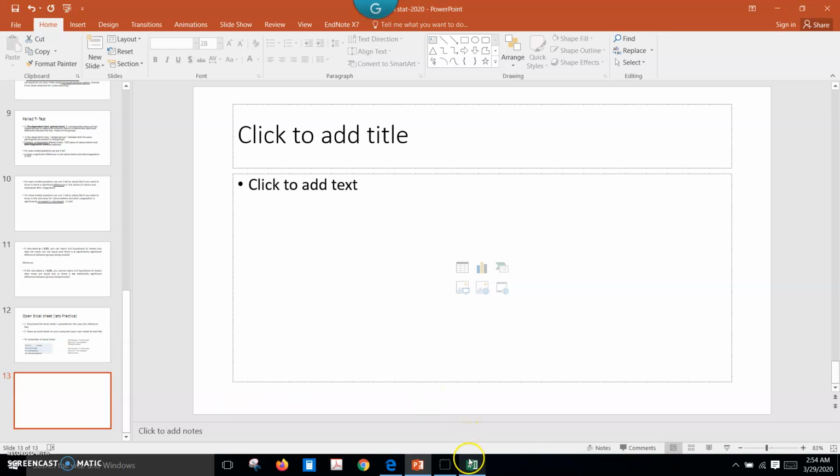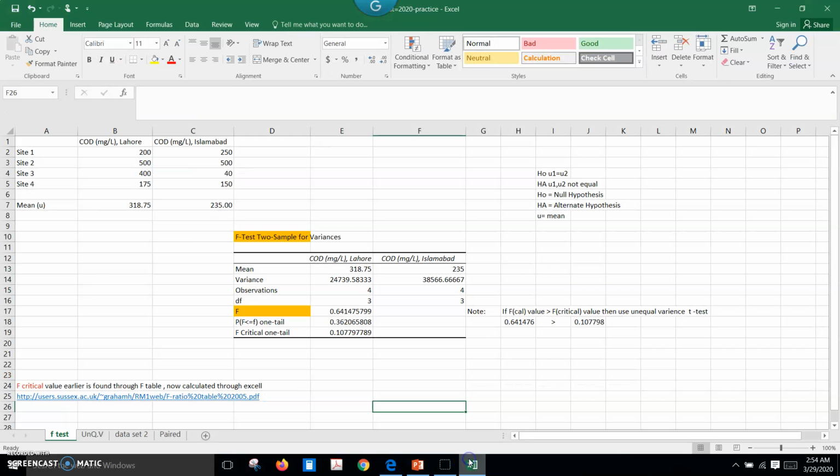So now I'm going to the Excel sheet. So here I have given you some data. So here is my data, which is saying that there are 4 testing sites in Lahore and 4 testing sites in Islamabad, and these are the values of the COD at each site. Like at site 1, the COD value in Lahore is 200 milligram per liter, whereas in Islamabad it is 250 milligram per liter. And this is the same way you generate your data through experimental work.